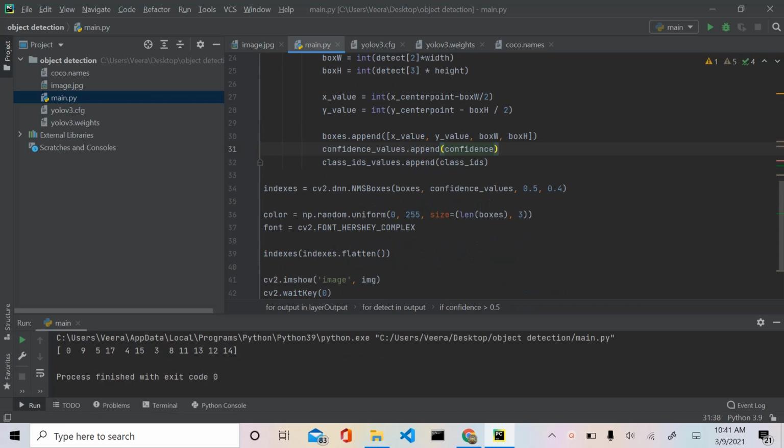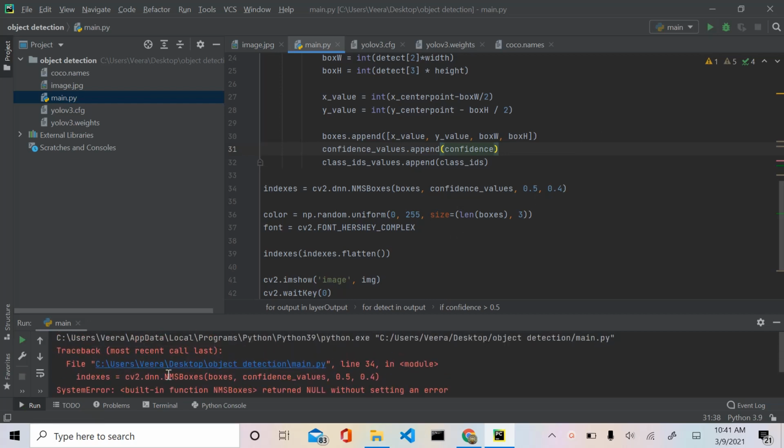So have you spotted the error? Well, if you haven't, that's okay, because let's discuss this error. So let me run that again. The reason we're getting this error actually is because this function, the NMS boxes, returned null without setting an error. So you might be wondering, what does that mean?